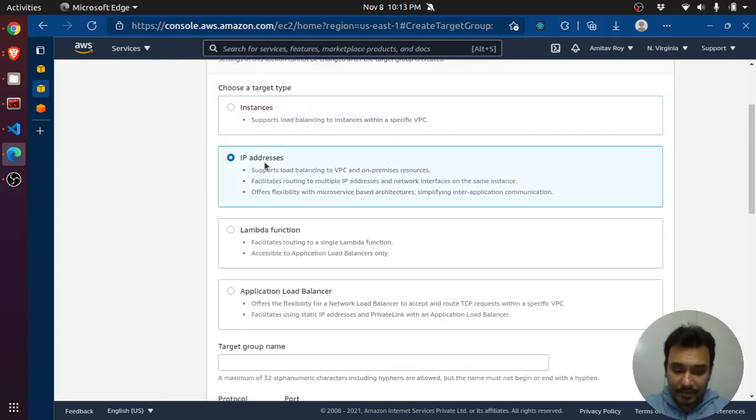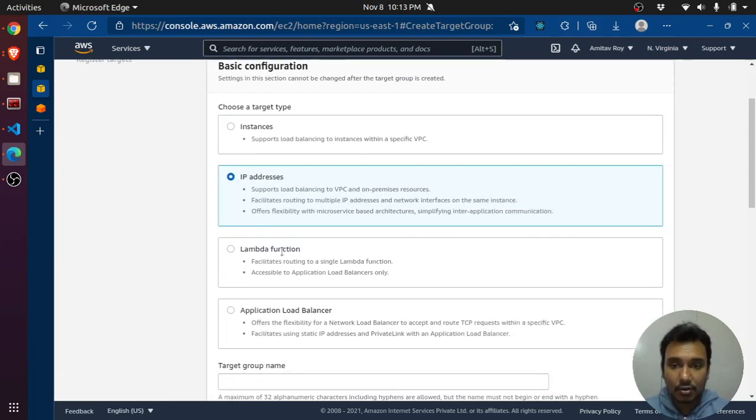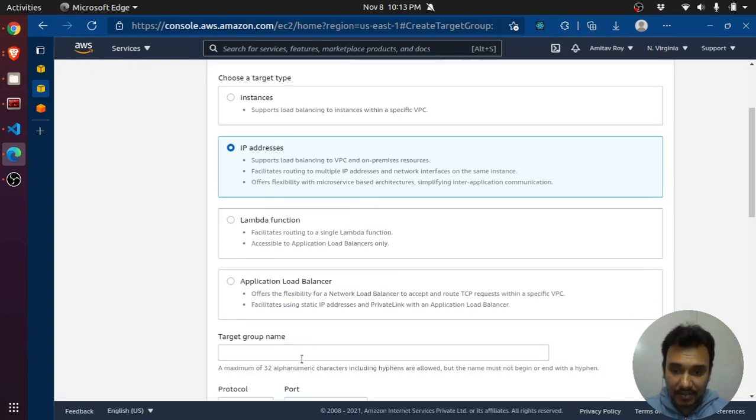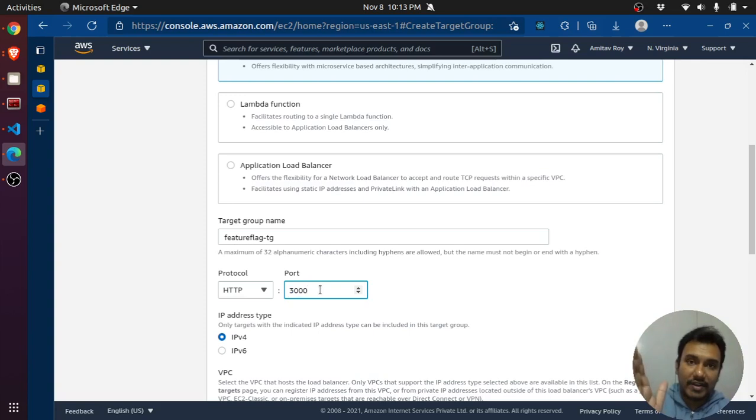It will be IP based. Now, this is very important. We are not going to do instances or Lambda functions or anything else. We should be using IP based. Here, the target group name is again feature flag TG. The port should be 3000. So port 80 on the load balancer comes to the target group, port 3000, and the request is forwarded to Fargate.